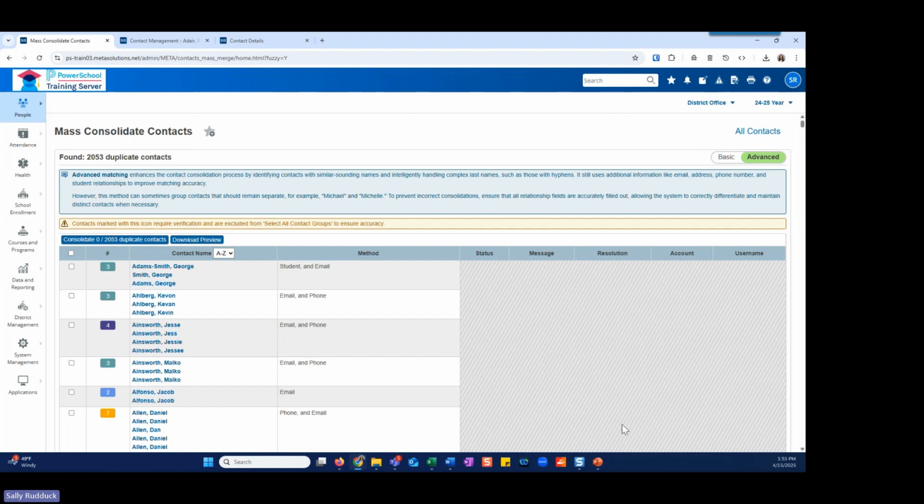Any questions with Mass Consolidate, basic or advanced search? Sally, there is another one in the chat. For Mass Consolidate, is there a way to display junior and senior? Sometimes it's easy to confuse contacts without looking at this information.